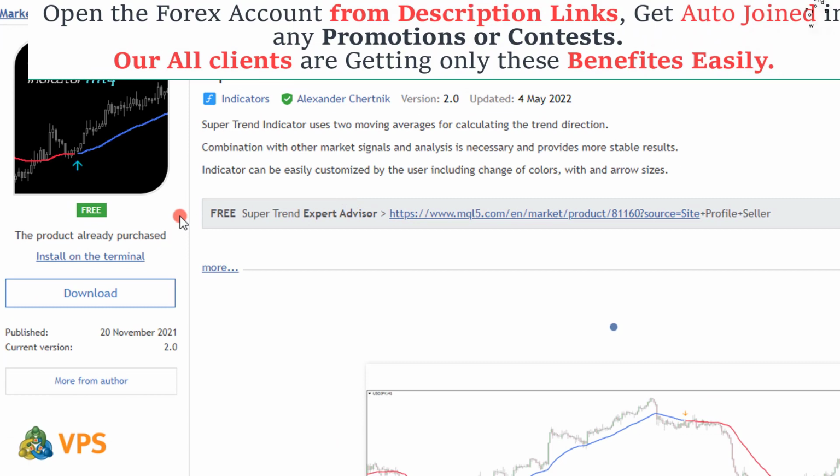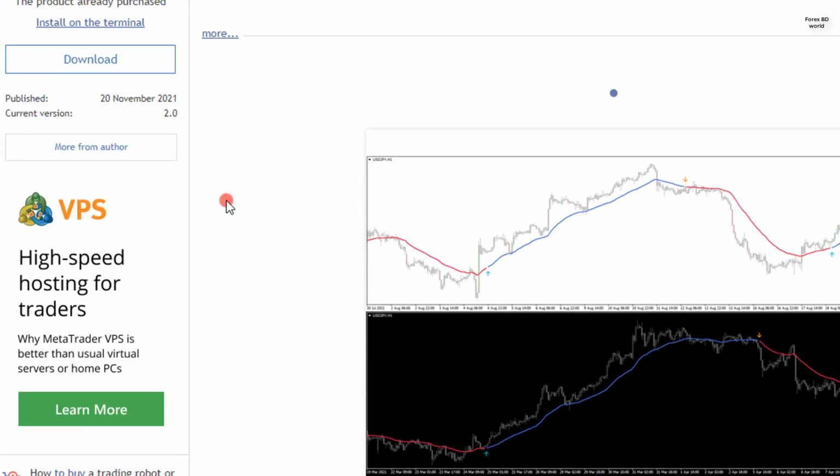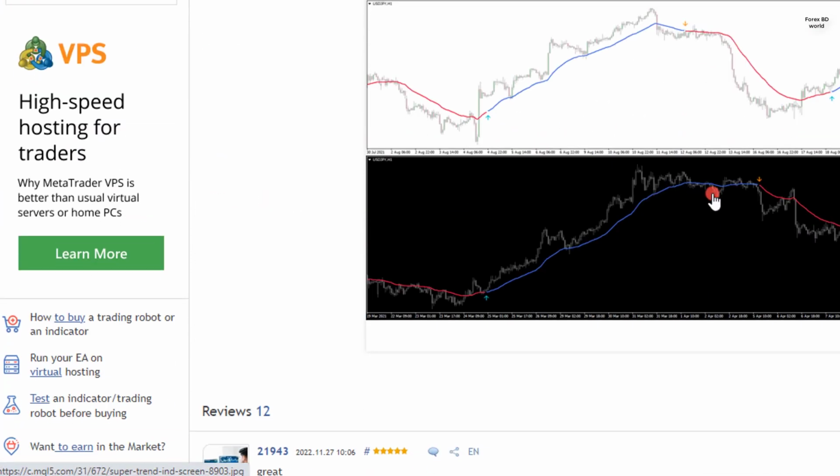As you can see now, we are on this page, and there is a download icon on the left side. This indicator is called Super Trend Indicator. There is an indicator called Super Trend Indicator available in TradingView. We gave a video about that indicator and showed you how to use it, but today we will share how you can use this new type of indicator in the MT4 platform. The reason for saying new type is that this indicator is different from the TradingView indicator. It is very easy to follow, as those who have seen our previous video about this indicator must know.